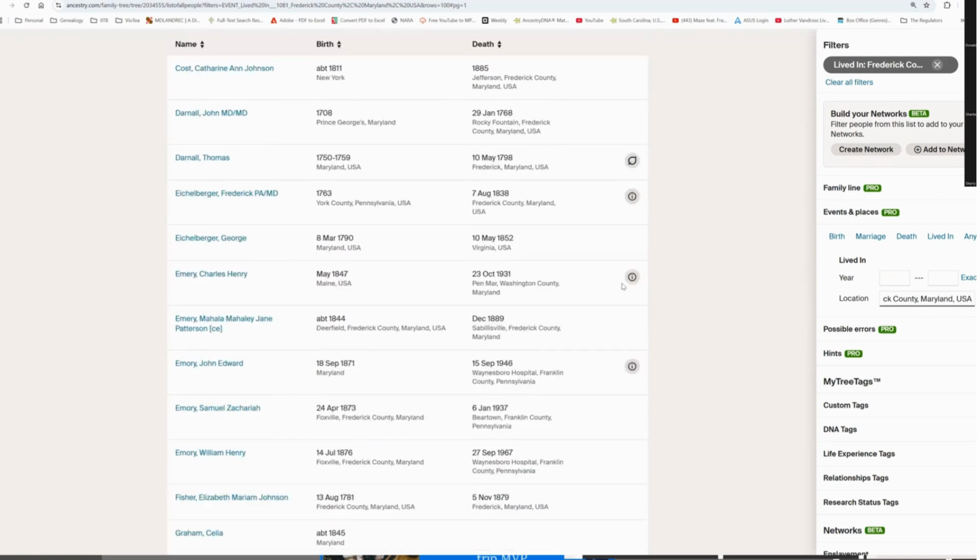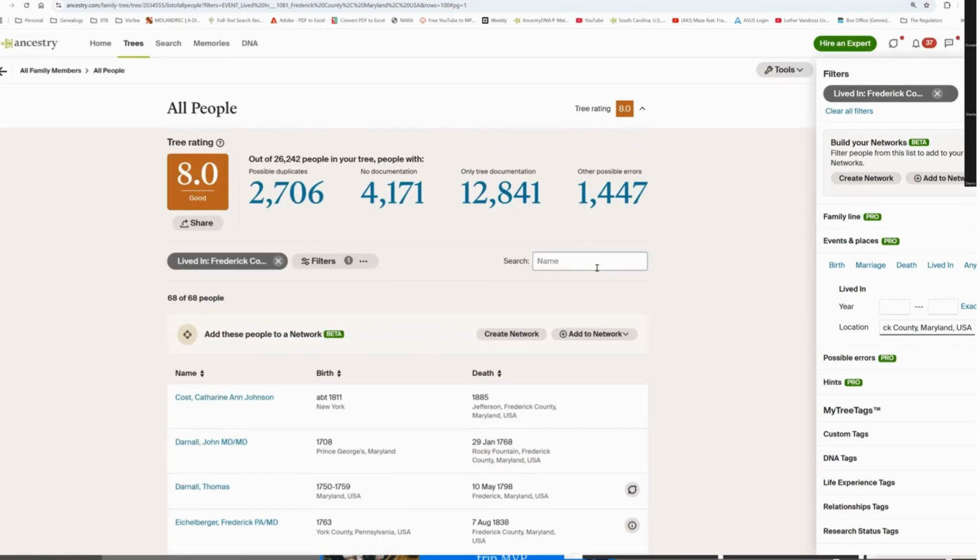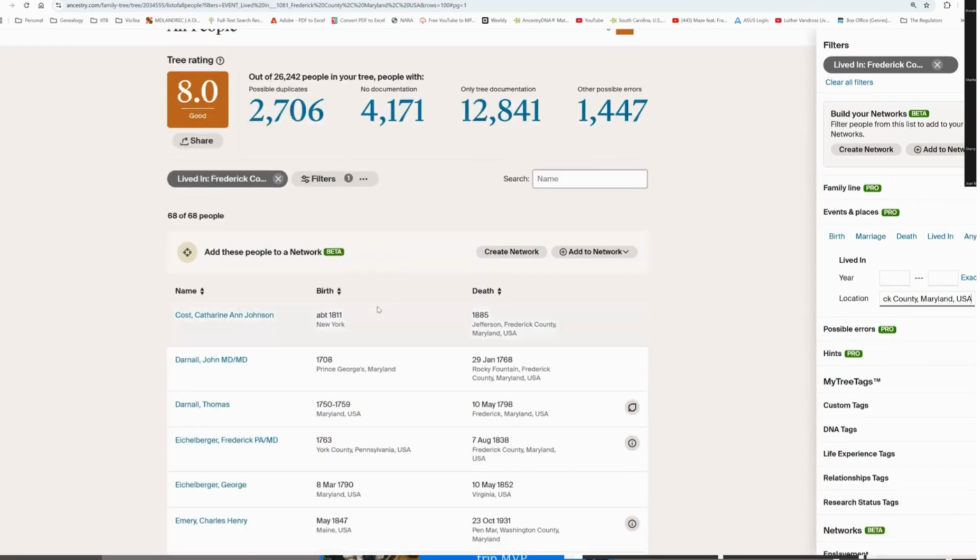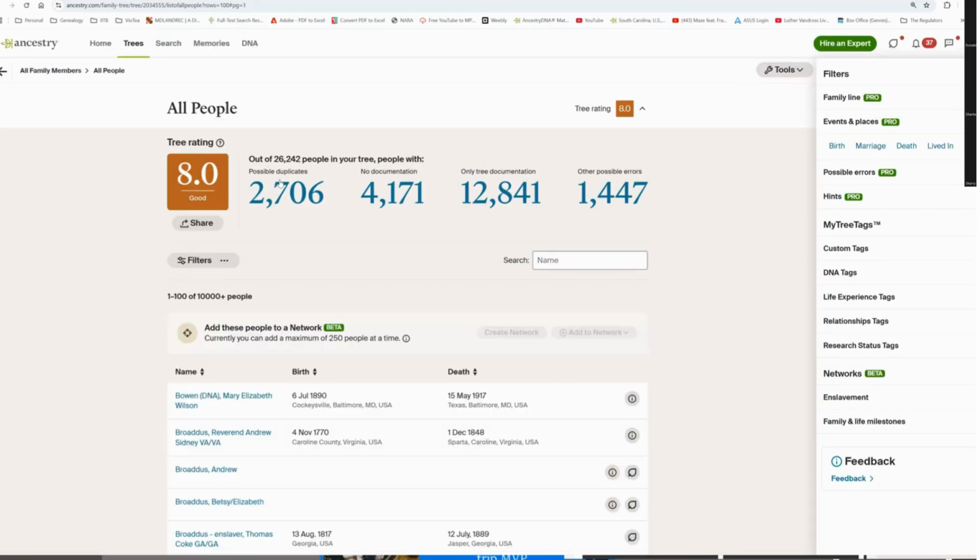And now what's amazing about this, if I wanted to say a Frederick County group, which I think I have one, all those people are now added to a group, a network. And now that I see all these people, when you choose the option, they've already been added to a network. So if I remove that, I get back to seeing everybody.